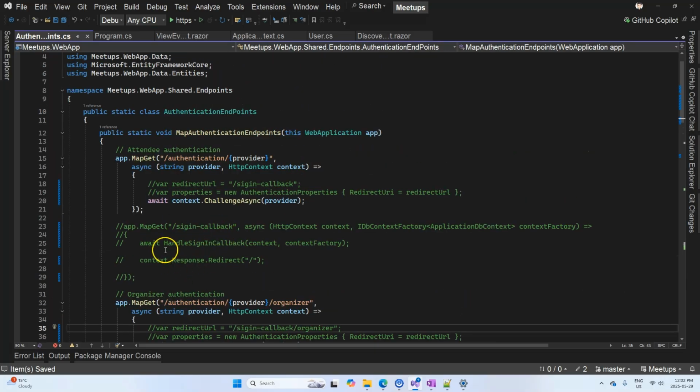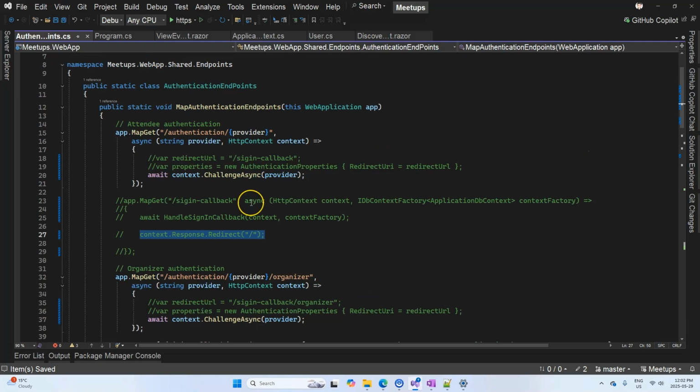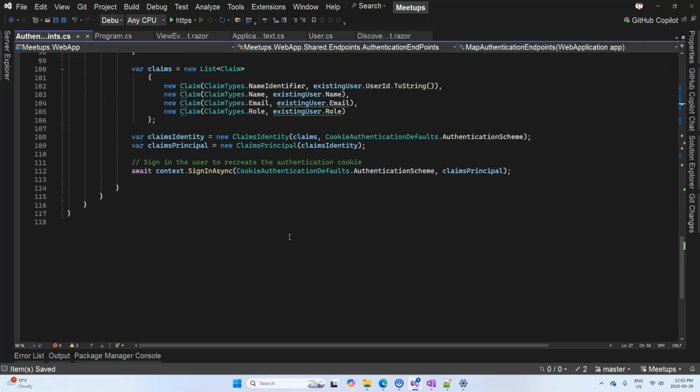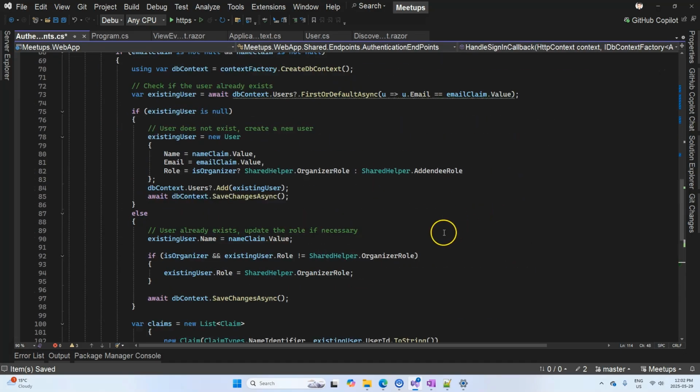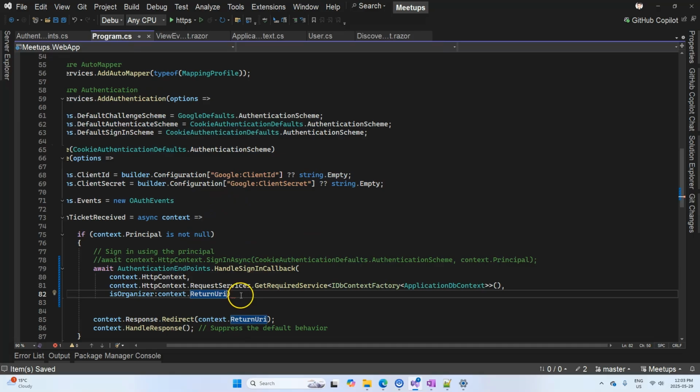Now, we also comment out this line. This line is important because in the cases where we use external login buttons, we don't know what the return URL is. So we want to add this line at the end of this handle sign callback so that it always returns back to the home page. Now, if we come over here, right?